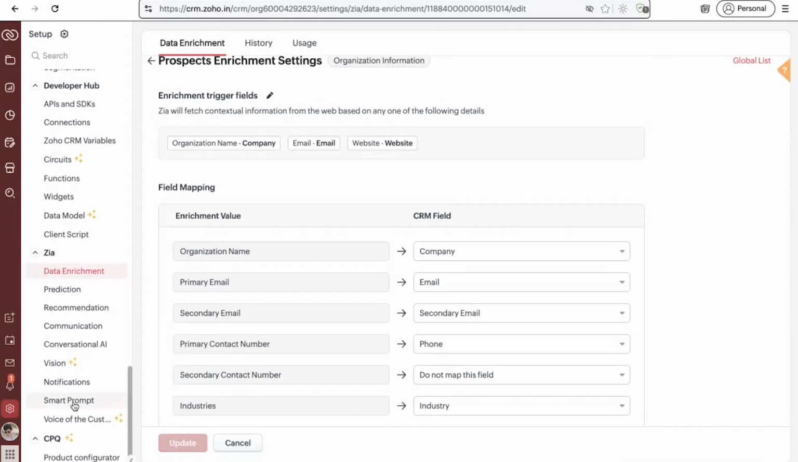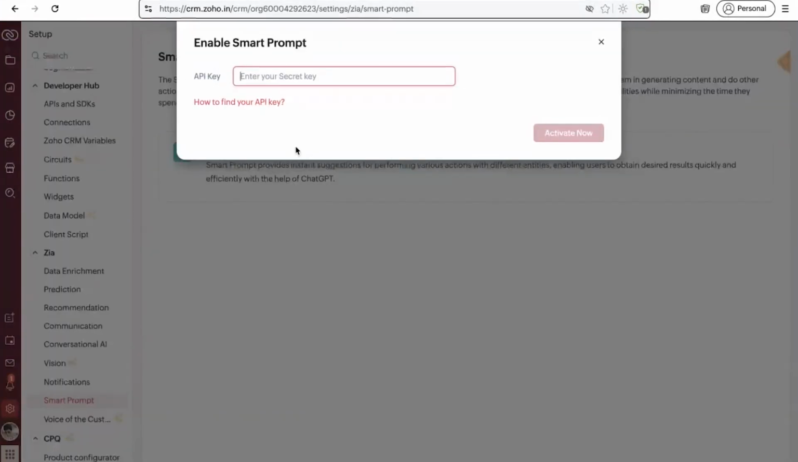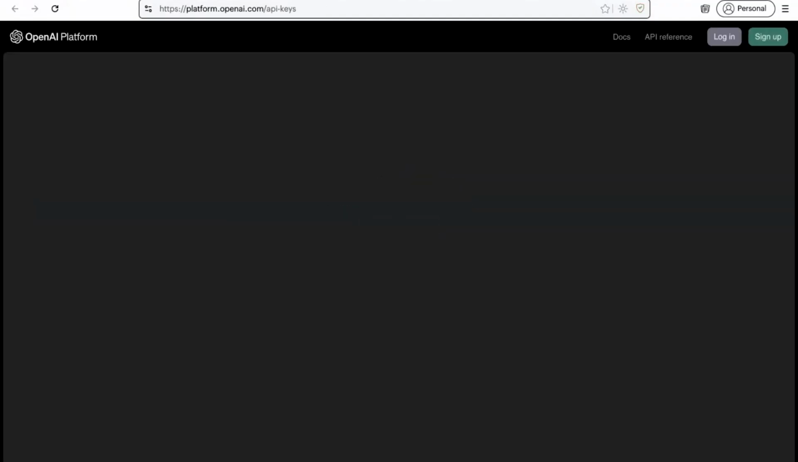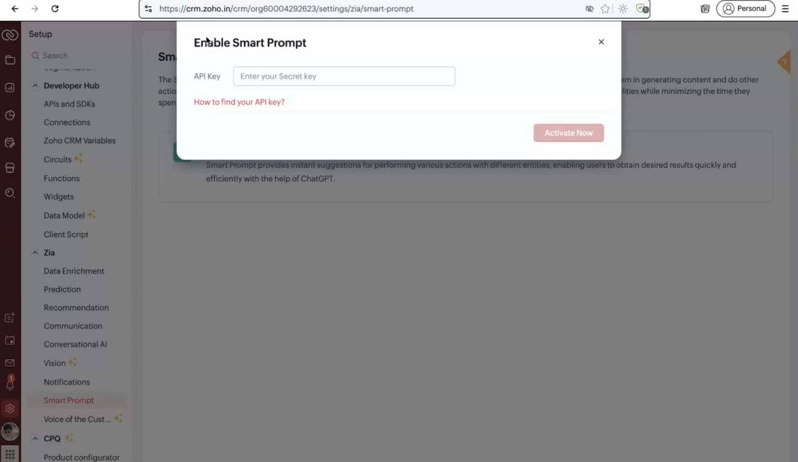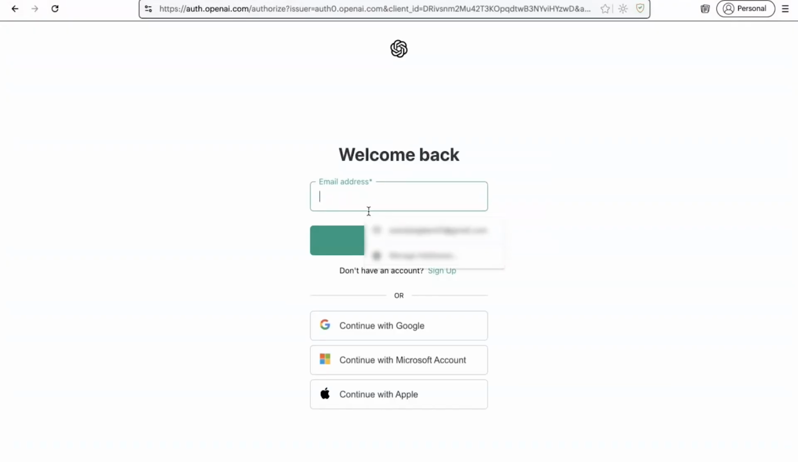Or apart from this, you also have smart prompt as well, where you can integrate your Zoho CRM with ChatGPT. So for that, you need to have an API key. So if you're not sure about the API key, you can just click on how to find your API key, log in into your ChatGPT.